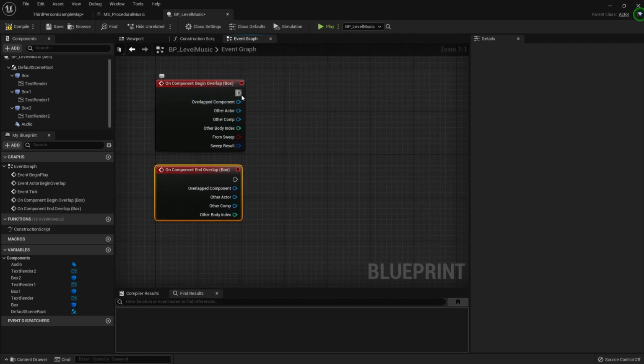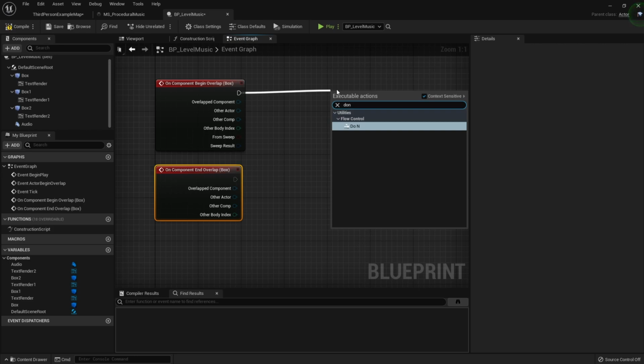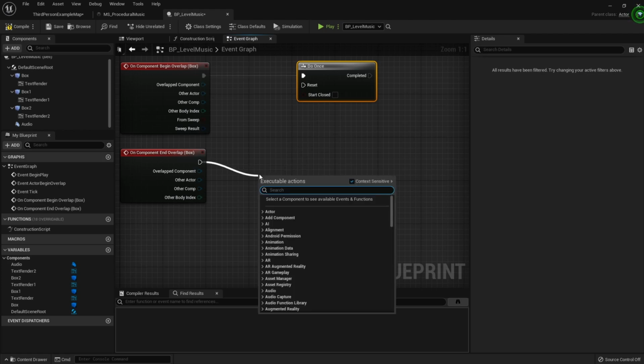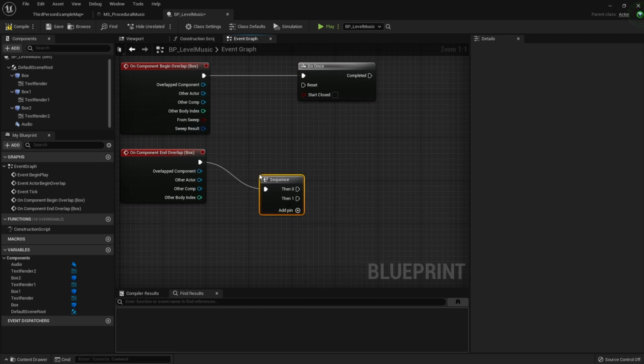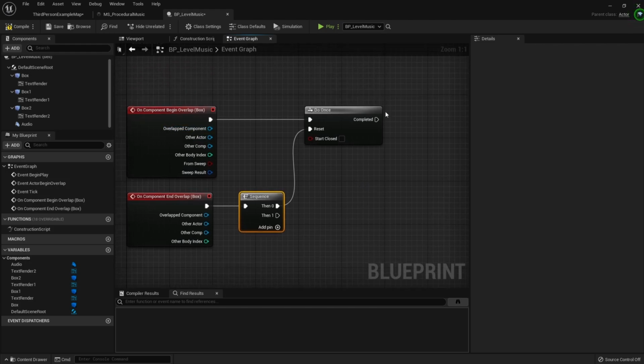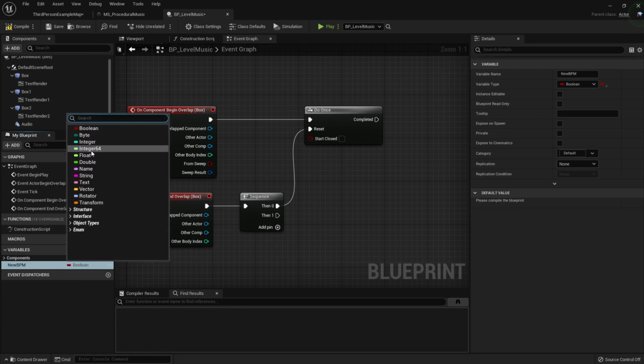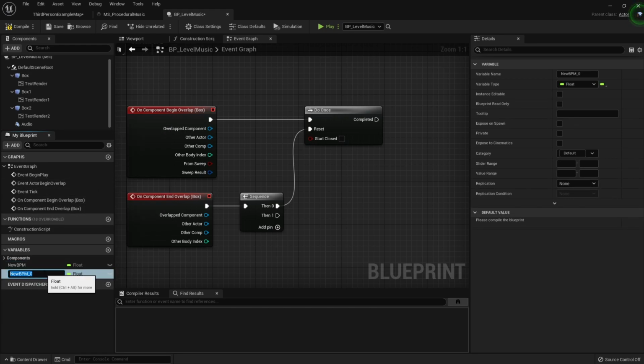We want to do some logic here, but we only want to do it once. So get a do once node here, then pull off of this end overlap and get a sequence node, and plug this first one into reset. Now for the logic for this BPM, we need a couple of variables. We want to create a float variable called new BPM. Then duplicate this, and let's do default BPM for when we reset. We want to reset it back to the default.